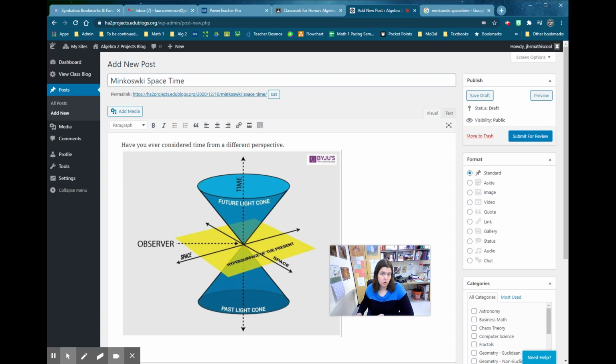And then there's your image. Okay, so that's how you get media or images into your post. And you can put in as many as you want or as few as you want, but you need at least one.